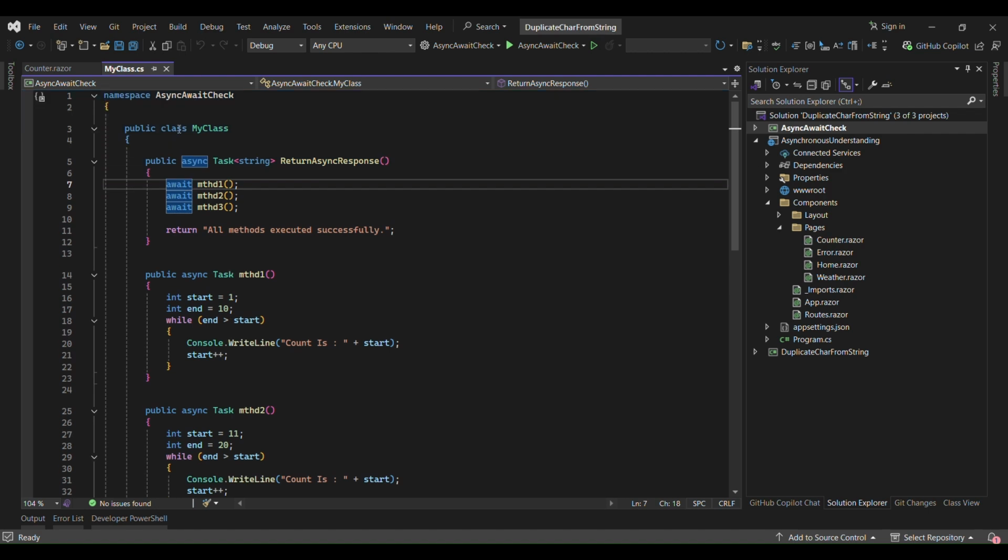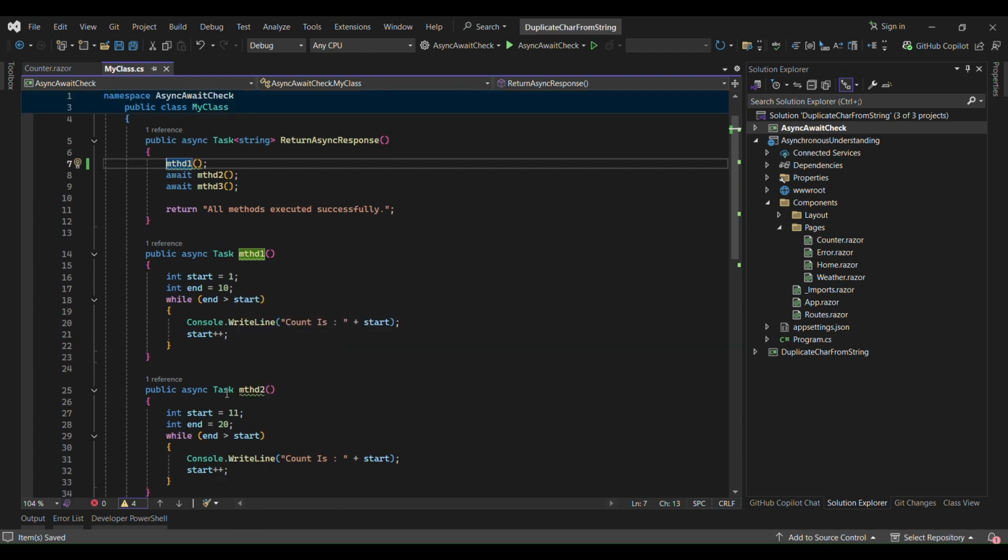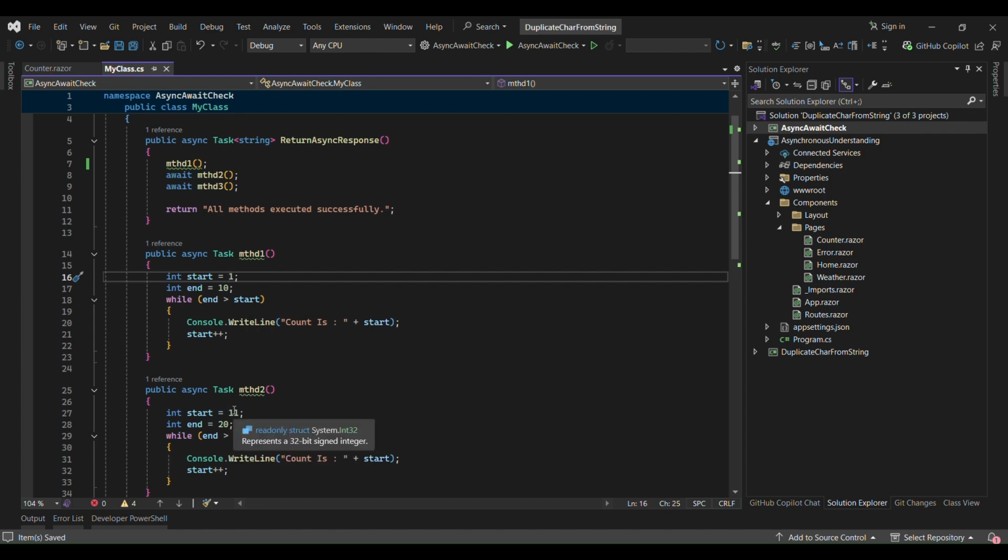Now, you might have a question in your mind: if I remove this await here, then what will happen? The basic scenario is that method 2 is going to wait for method 3, but method 2 is not going to wait for method 1, as we haven't used the await here. So while method 1 is processing 1 to 10, at that same time our method 2 is already getting started, so we are able to see the processing of 11 to 20 as well.